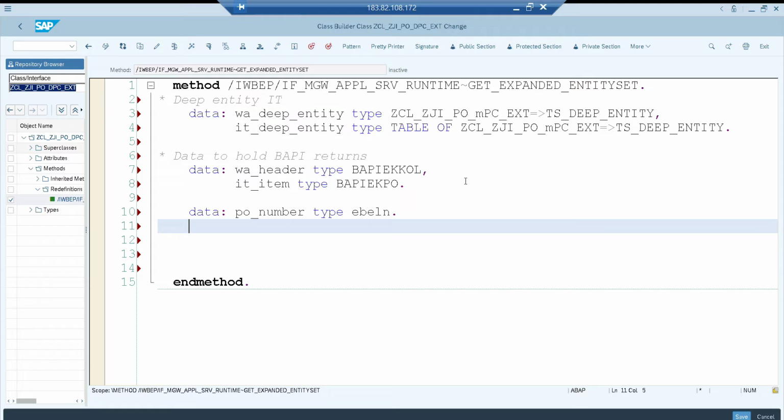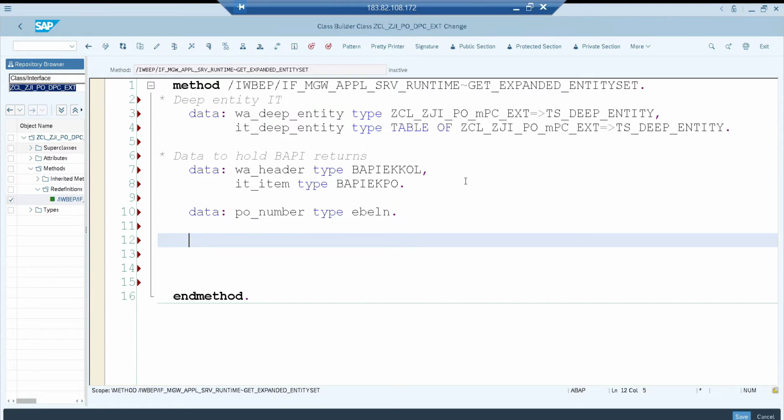Okay, so on the flow I'm not able to declare this PO number, because in the function module the type should be the same. Whatever the input for the BAPI is, the type should be the same. So for the safer side I'll go with EBELN. On the flow, if you declare a PO number, you'll get a runtime error. So just to avoid that.